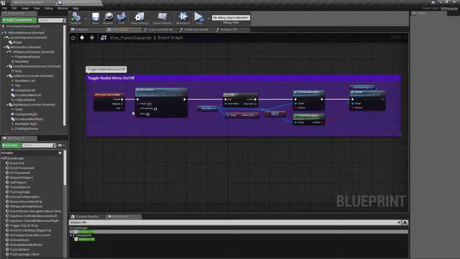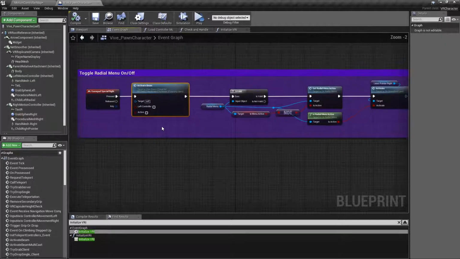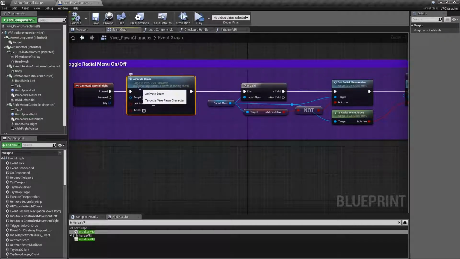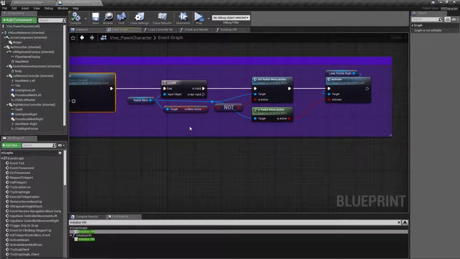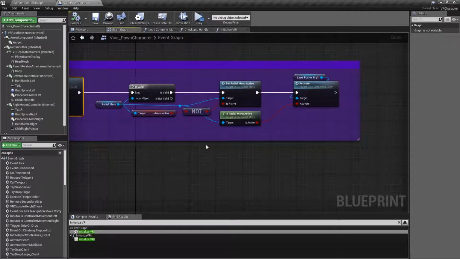So the first thing I always want to do, when I turn on the radial menu, is I want to turn off the VRE beam on the right hand. So we'll call its function activate beam and have it just not active, and we'll make sure it's the right controller. Then we'll go ahead and update the radial menu itself. Again, check for pointer safety.